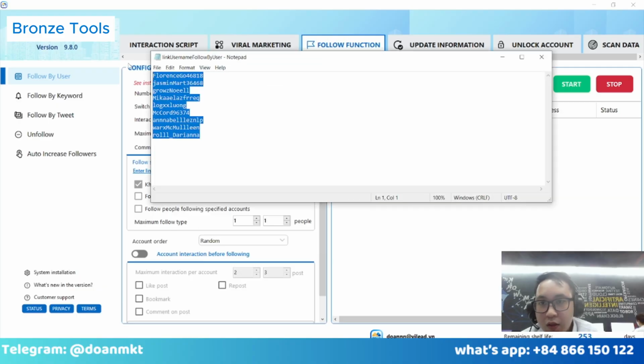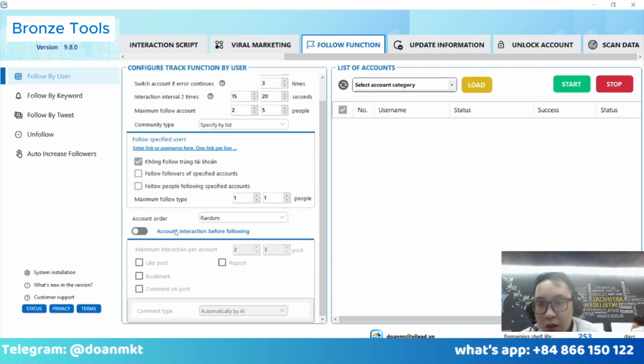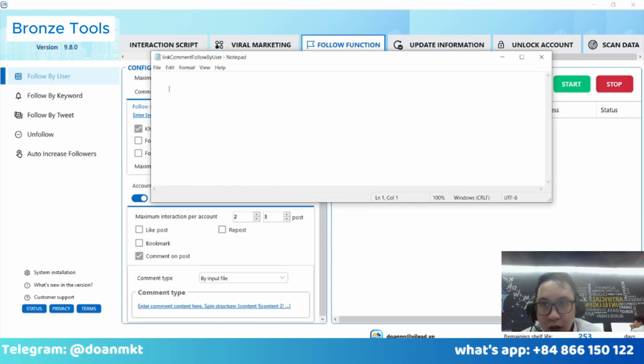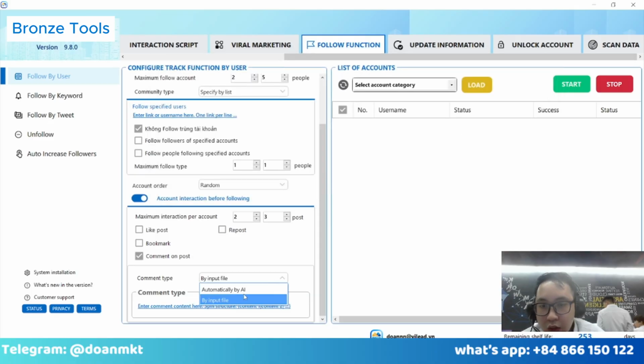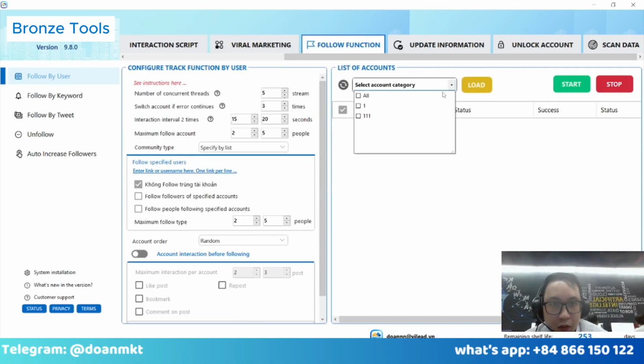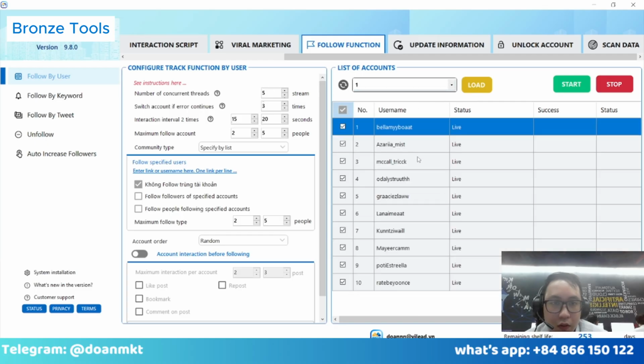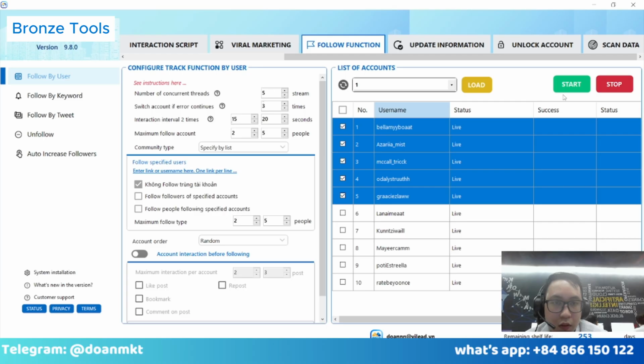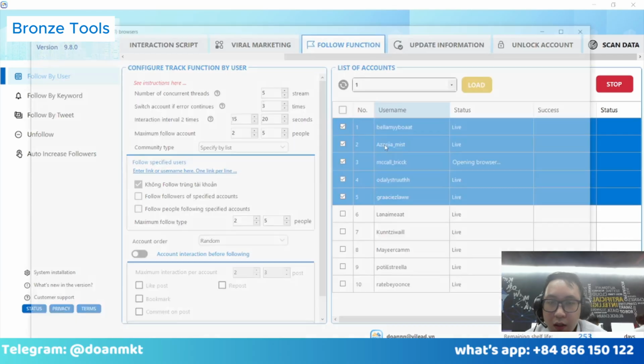So after you enter the username you want to follow, next you can interact with the username before following, like liking the post, bookmarking, or commenting on the post, or reposting, which means retweet, and comment on the post. You can comment by a file that you want, and you can enter the content that you want in here, or you can use automatic AI. Next, I will choose the accounts I want to follow with, and after everything is set up, I start and let the software do the work.